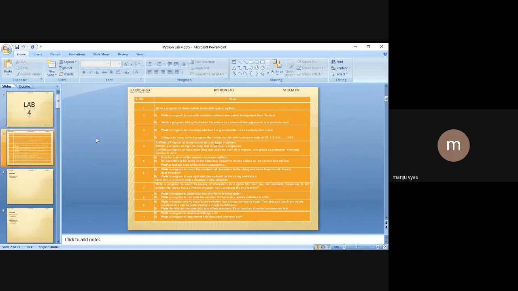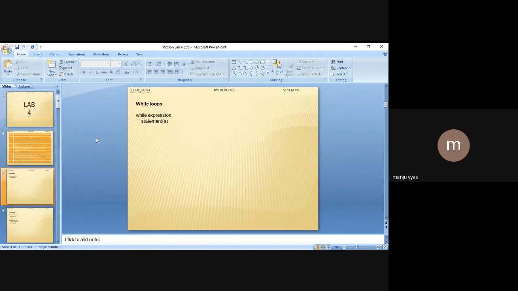Since you have already studied C programming, C++ programming and Java, I hope that all of you understand the basic difference between for and while. All of you understand how for executes and how while executes, right? So in Python, the basic syntax of your while loop is while expression and then statements, right? This is the basic simple syntax of your while loop in Python.